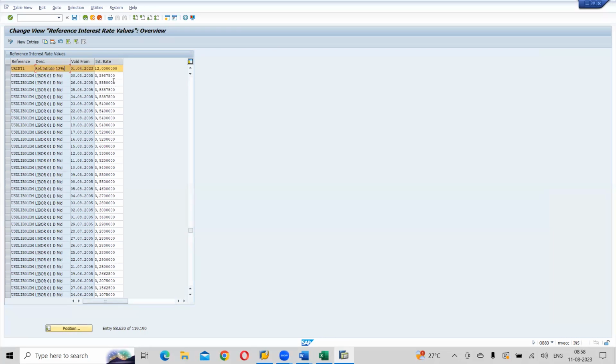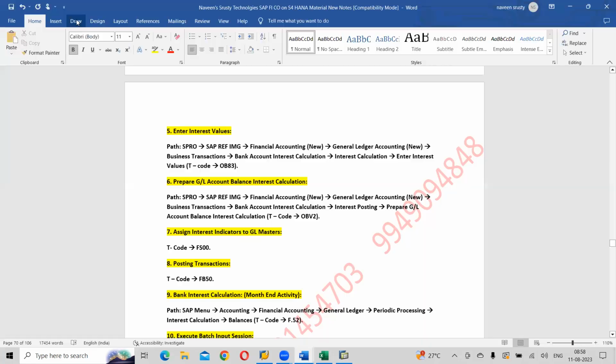Okay. Click on save button. Okay. Next step is prepare GL account balance interest calculation. So this is the last step in the configuration. Right now, prepare GL account balance interest calculation.